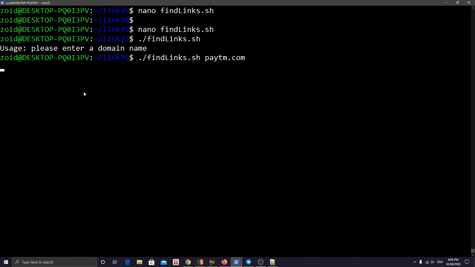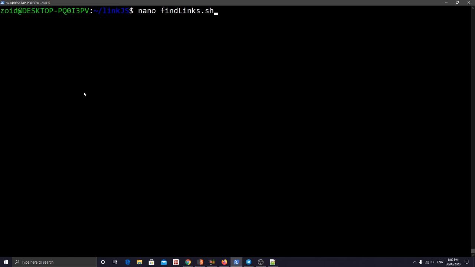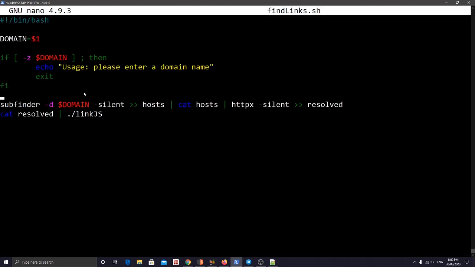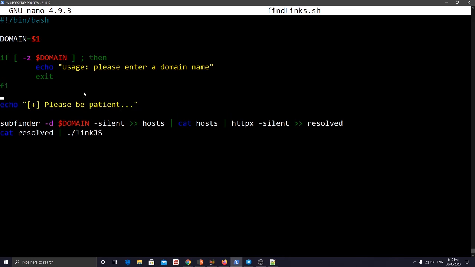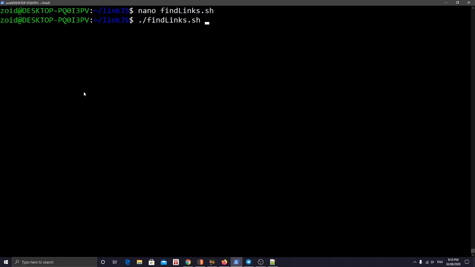I really wish we could do a small domain, it might be a lot easier, but let's put here a little text saying something like, please be patient, finding links. But also we can make it so we can use this bash script to find subdomains, or we can just print out a single domain, which is just echo. This is the find links function here.